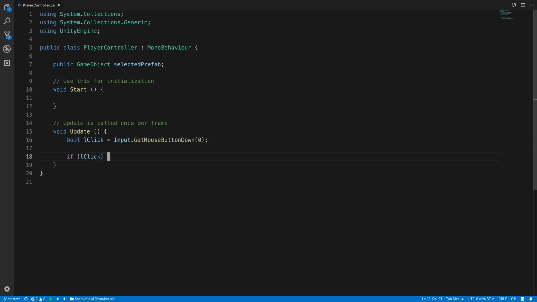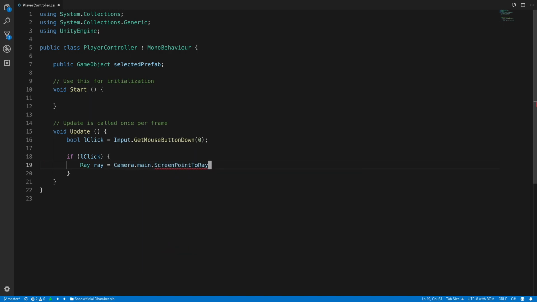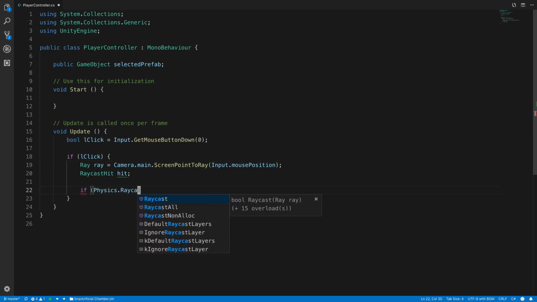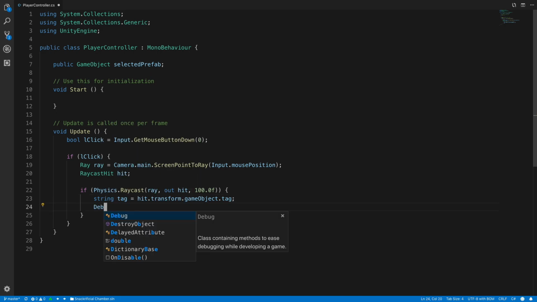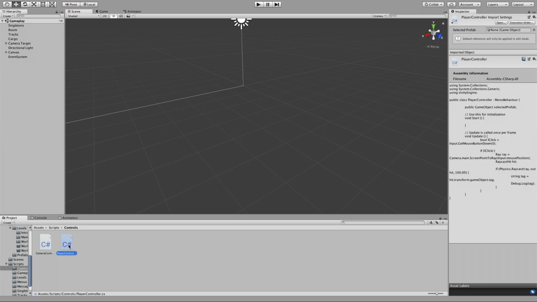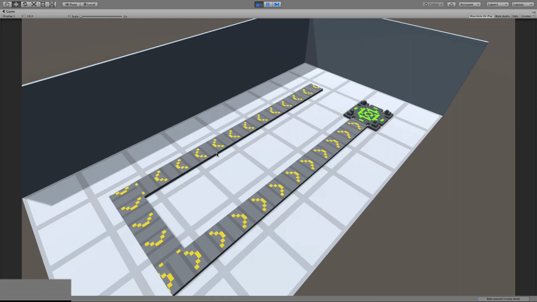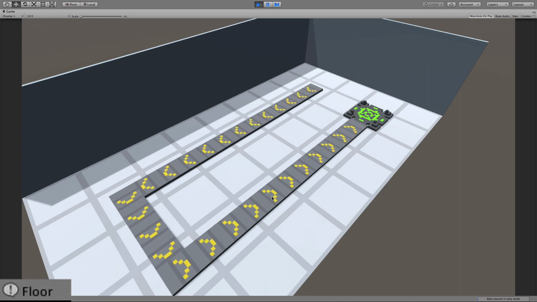When the player clicks the mouse, I need to perform a raycast from the two-dimensional screen into the three-dimensional world and return the clicked object. For now, I'll print the tag of that object to the console. I place this new script within the scene so it runs when I play the game. Now when I click on a tile, its tag is displayed in the corner of the screen.